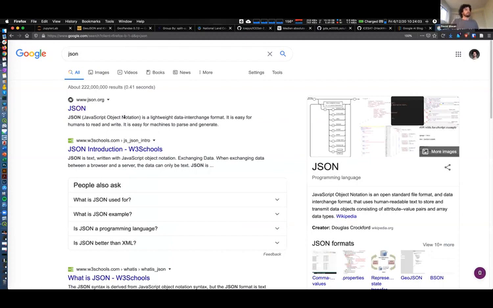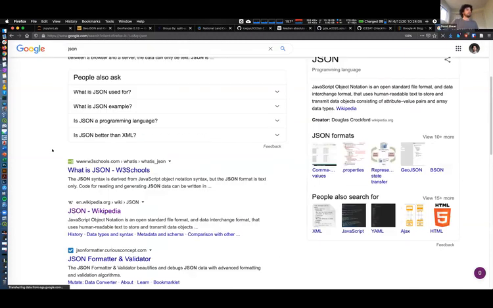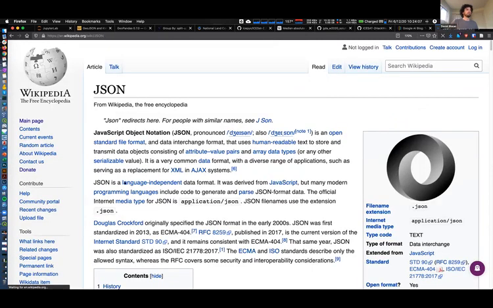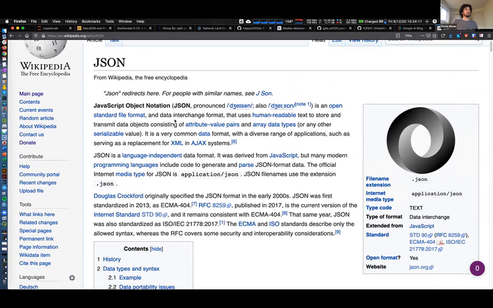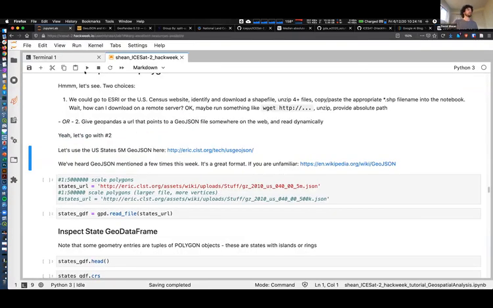If you've ever used JSON, it stands for JavaScript Object Notation. There's a lot of good resources on this. I tend to gravitate towards the Wikipedia page. It's an open standard file format. And actually, if you look at one of these Jupyter notebooks, let's just go ahead and do that.